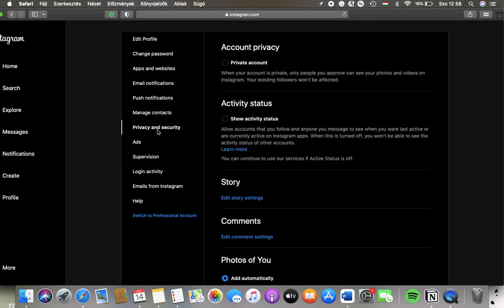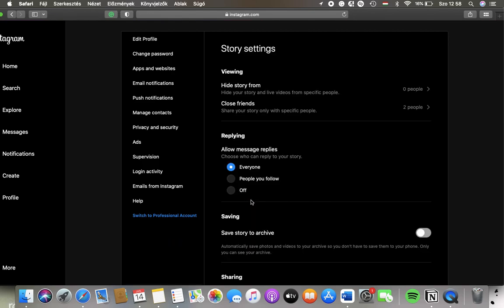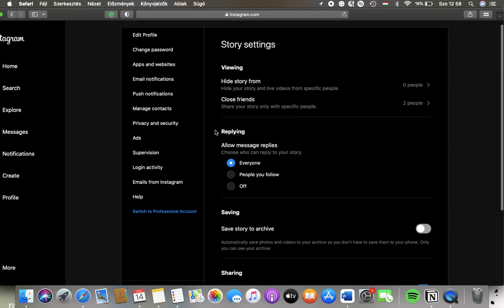column. After that, tap on edit story settings, and here you can see the replying section, allow message replies from everyone, people you follow, or off. So if you tap onto this circle, it will be selected, so if everyone can reply, tap on it.